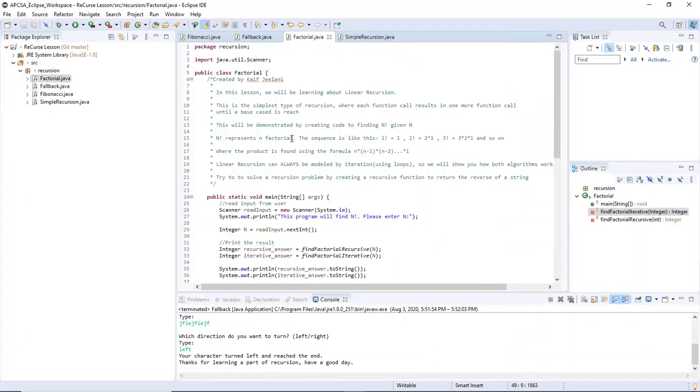Okay, so now let's take a look at this factorial class. Here we are going to be finding the factorial of a number in two different ways. What is a factorial? Well, let's take a look at 7 factorial. 7 factorial equates to 7 times 6 times 5 times 4 times 3 times 2 times 1. Okay, so you can think of it as this.